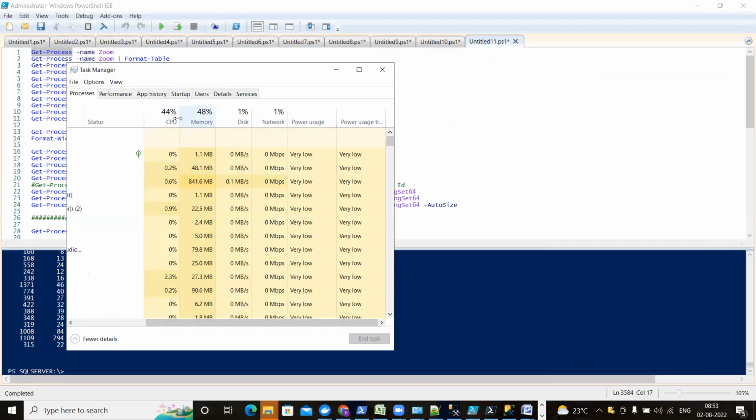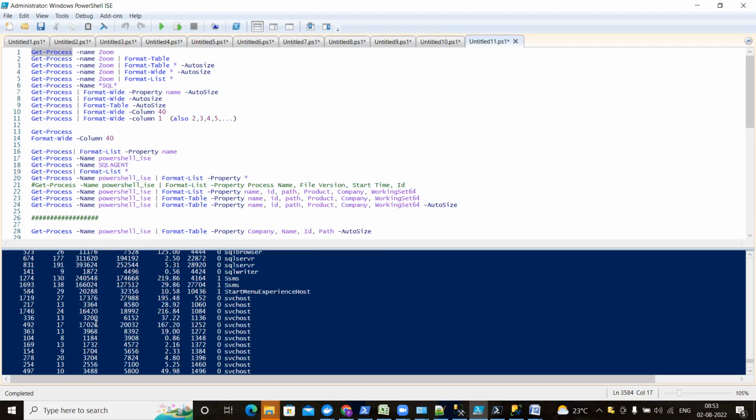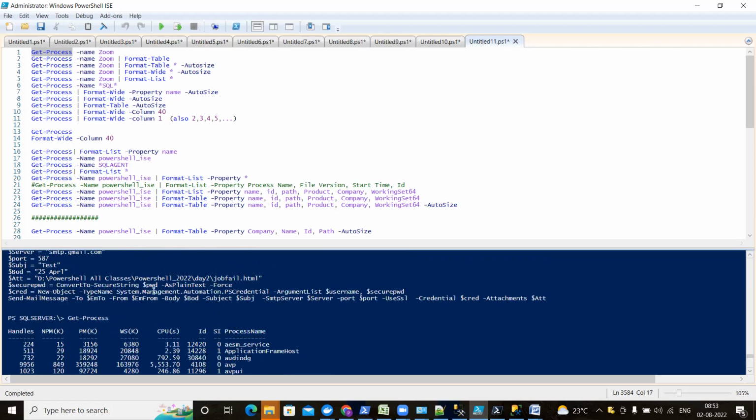In Task Manager you see each process with CPU, memory, disk, network, and power usage, so five or six parameters. But if you see the same thing from PowerShell, what comes? One, two, three, four, five, six, seven. There are seven properties coming here, but it is not only seven. There are many more. We will see how to do that now.